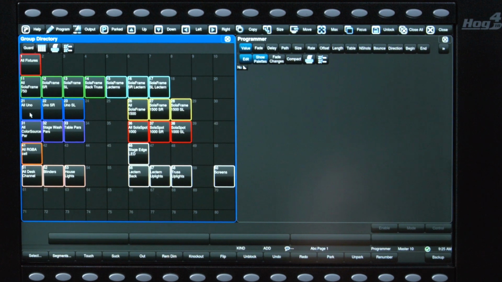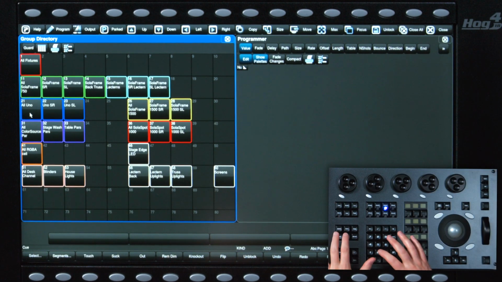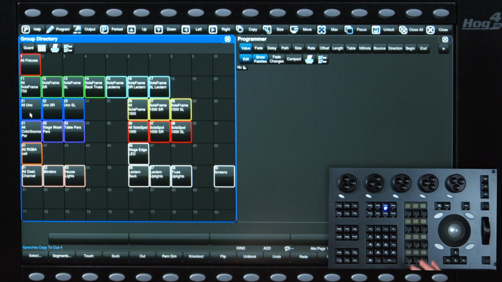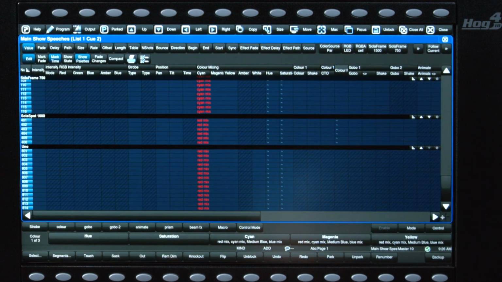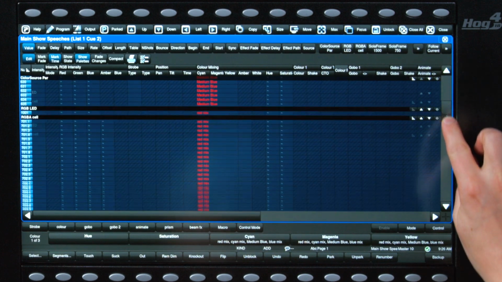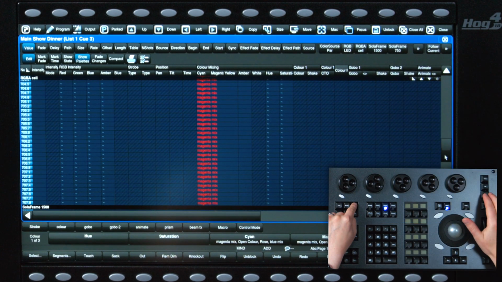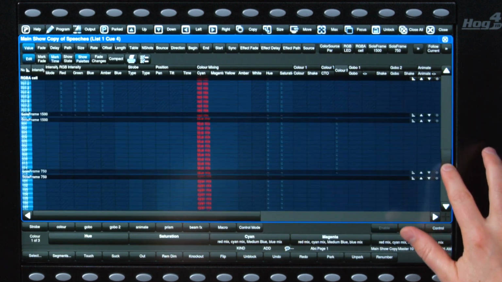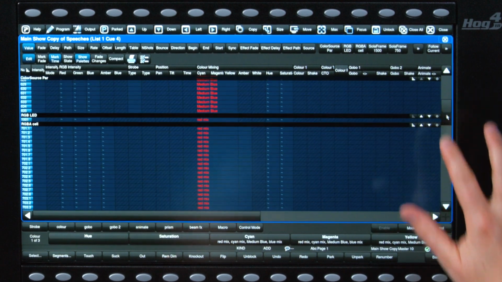I want to create a Q4, which will be my after dinner speeches cue. And I want my starting point to be how Q2 looks. So if I type Q2 as my source, copy as my command, and 4 as my destination, then let's have a look at what has been created. If I open up the editor for Q2 with Q2 open and look at the content of just that cue, we can see, if I move forwards to look at Q4, Q next and Q next again, that all of the information that was in Q2 has been copied to Q4.